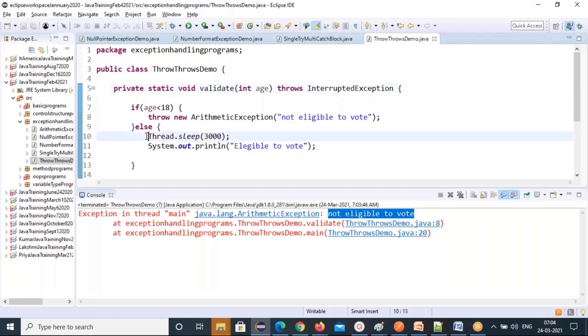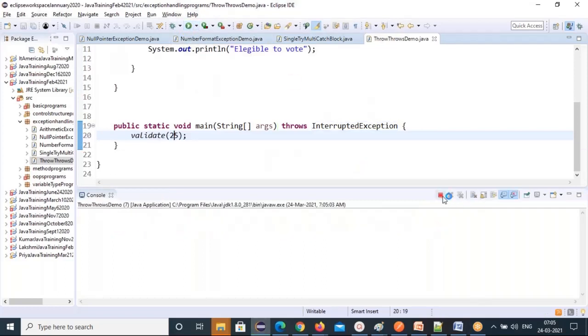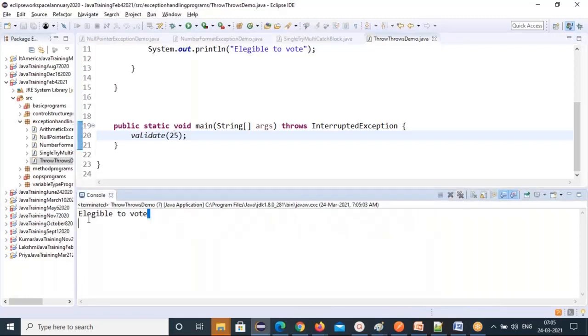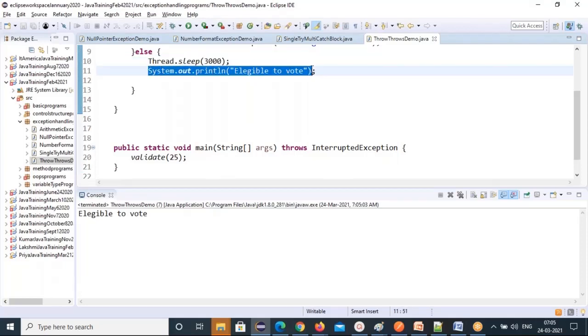Simple, and your code also looks clean and not lengthy with the throws keyword. That's what the throws keyword means. So I'll change this to some other value. Now see, the code is executing, and for 3 seconds it is waiting. Then "eligible to vote" will print and program execution is done. So thread.sleep is going to wait 3 seconds, then the next statement will execute.